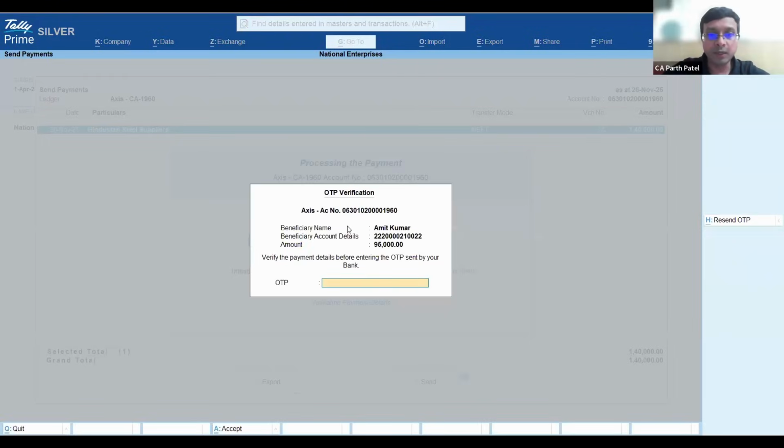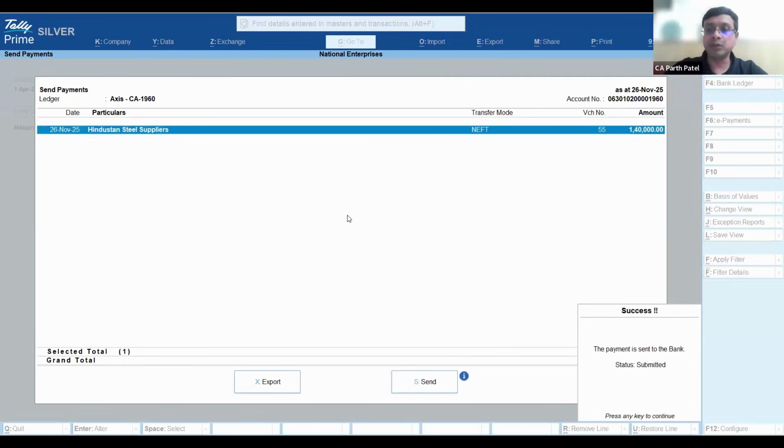So the moment we click on the send button, it will ask for an OTP on the registered mobile number of this particular bank account. Whichever is the registered mobile number with this particular Axis account number, that will get an OTP. What we need to do is get the OTP into that, right? Just give me a moment. We'll provide an OTP. So once we provide an OTP, it will process the payment.